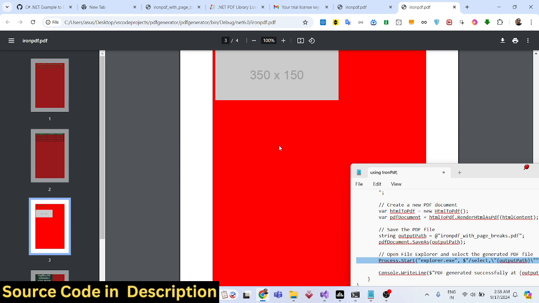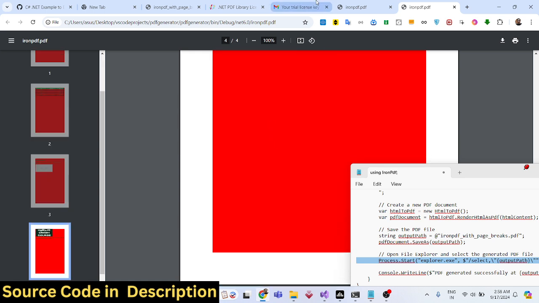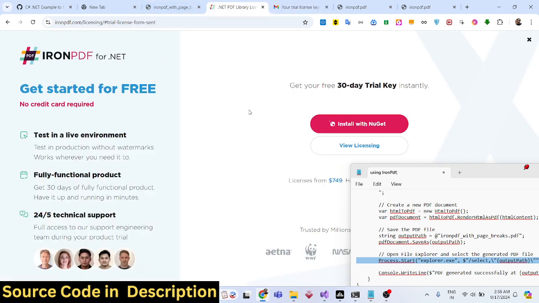But it's not a free library. You actually get 30 days where you can try this library. After that, you can purchase the license by going to IronPDF. So they do offer a 30-day trial.